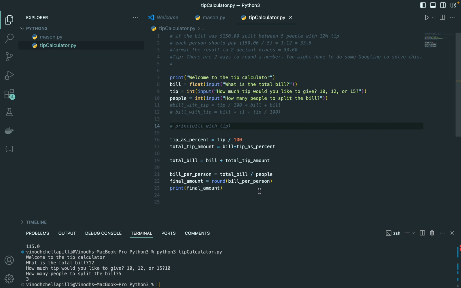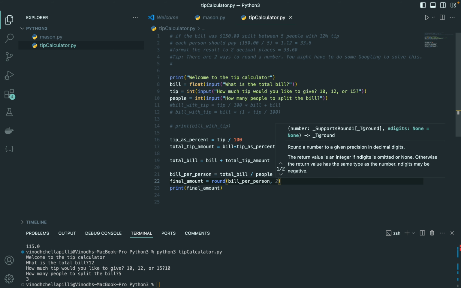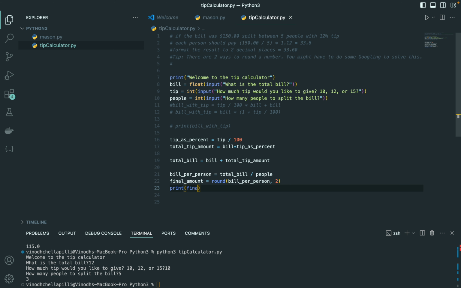So that's the reason we use a function called the round function, and we have to round to 2. You know why? Because there will always be two digits after the dollars, like $5.02, meaning 2 cents, something like that.